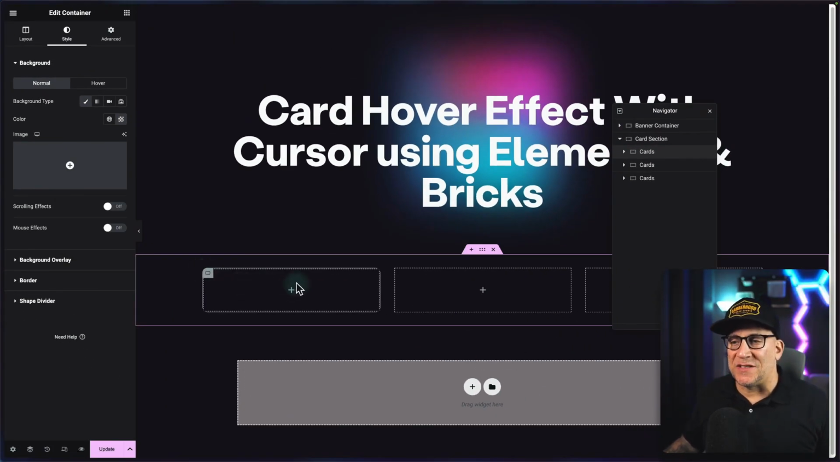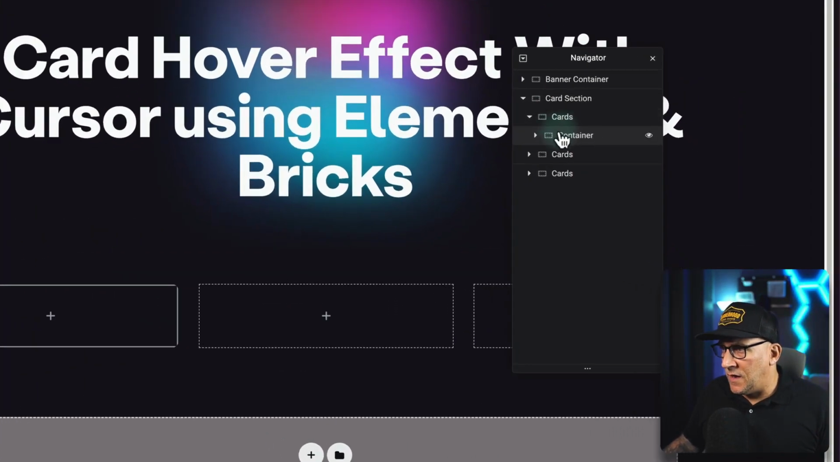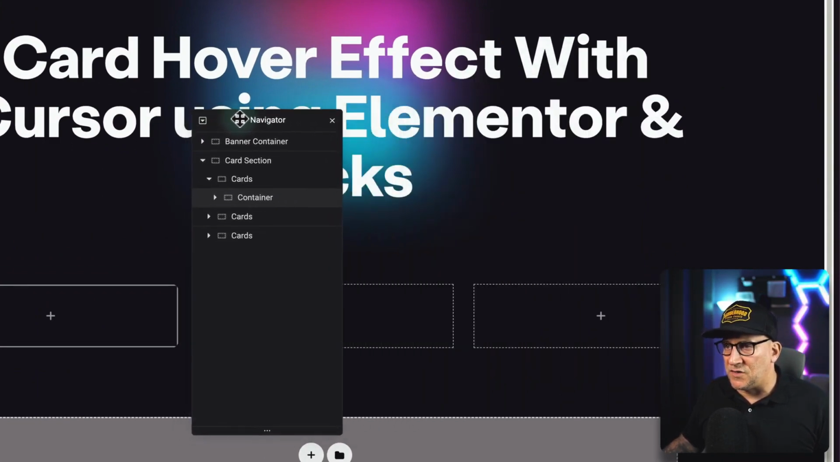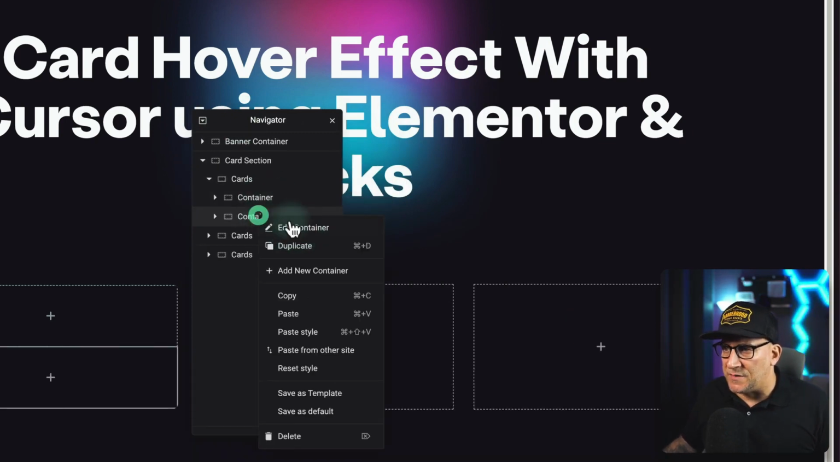Now what we need to do is drop some inner containers inside your card. The inner containers are going to be what makes the effect work. It's going to be your glowing element and so on. So right inside here, let's drop in an inner container. And we're going to use this navigator a lot. In fact, let me move it over here so it's easy to see. And we're going to duplicate this two times.